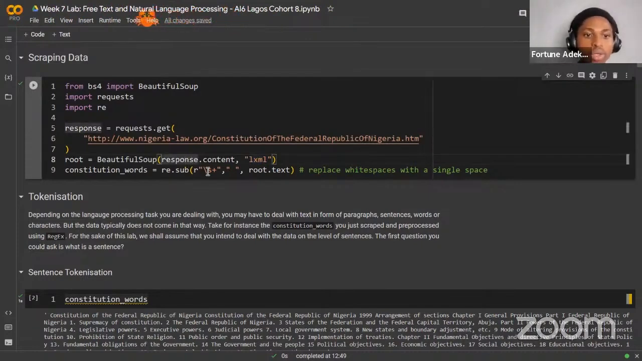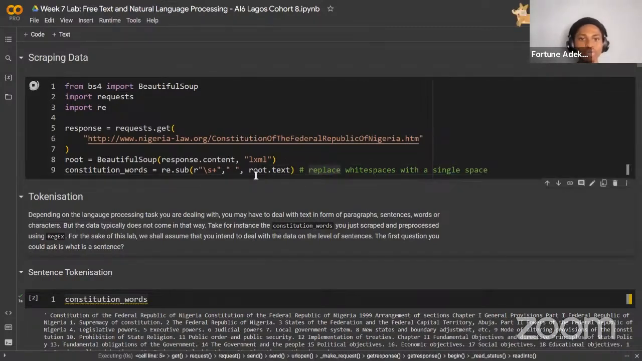And when we do this, we have one final step. We decide to replace white spaces with a single space, because it makes it easier on the eyes. And I'll show you why.